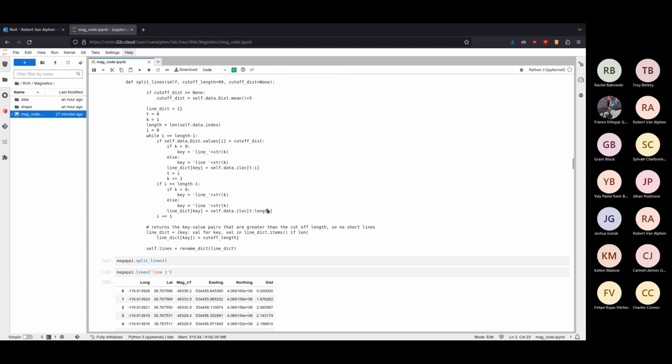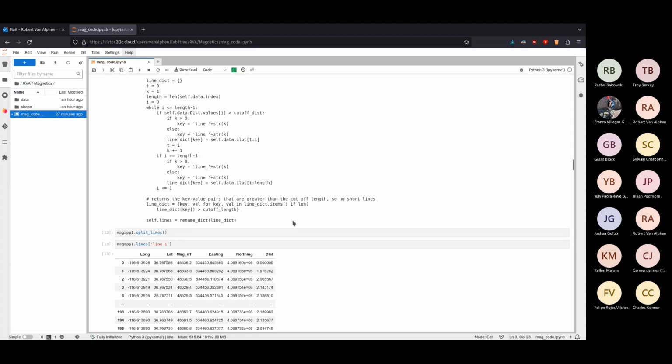And then I use a split lines function. It's been a while since I wrote this function, so it can definitely be cleaned up. But essentially, what it's trying to do is look at the distance from point to point. When the distance from, let's say, point 10 to point 11 jumps to a very large distance, it knows that point 1 to point 10 is a single line. Then it restarts its search with point 11, looking for the next big jump in your distance.